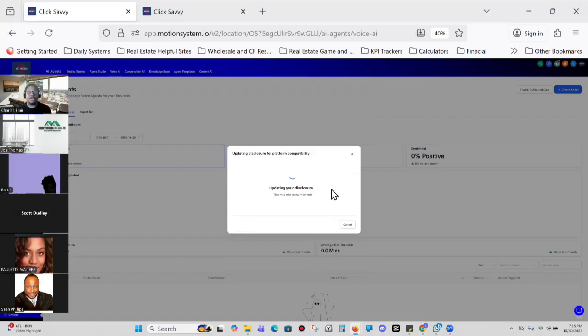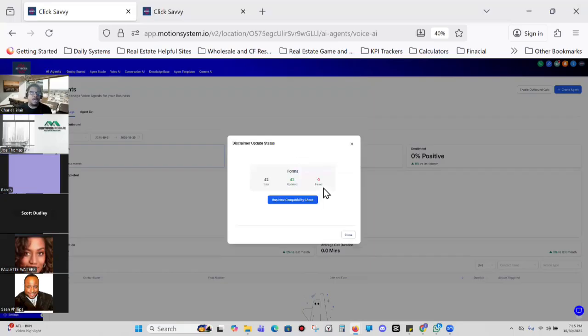So the good news is if you got a system that you've been on for a long time or you got a lot of forms on there, you don't have to do it one by one anymore. You can see they updated all 42 of these in like, what was that? Not even 10 seconds, guys.